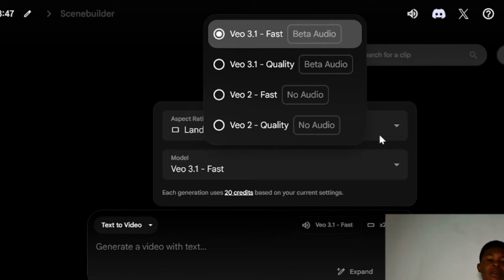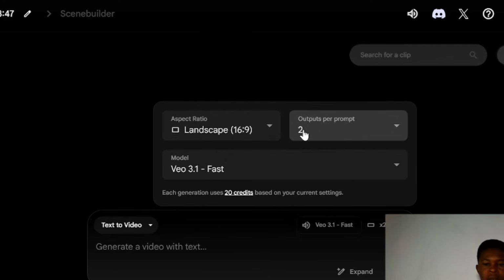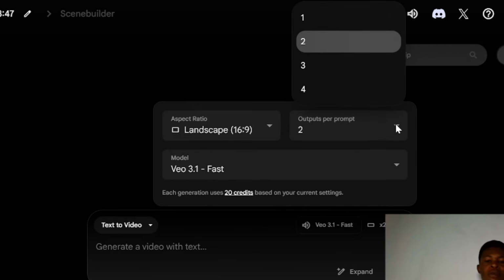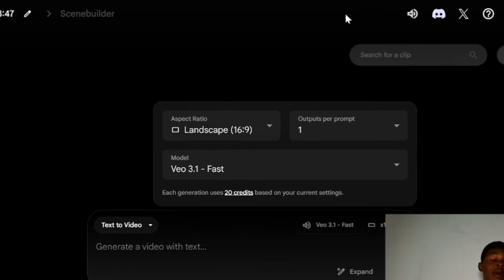VEO 3.1 fast costs you 20 AI credits, while VEO 3.1 quality will cost you about 200 AI credits. So it depends on how many AI credits you have. For me, I'm going to be leaving it on VEO 3.1 fast. Then you are going to see output per prompt. I'm going to be using just one because I don't want to waste my AI credits. Output per prompt is the number of videos you want the AI to generate for you per prompt. If I input one prompt, how many videos do I expect the AI to generate for me? 1, 2, or 3. I always use one so that I will not waste much of my AI credits.